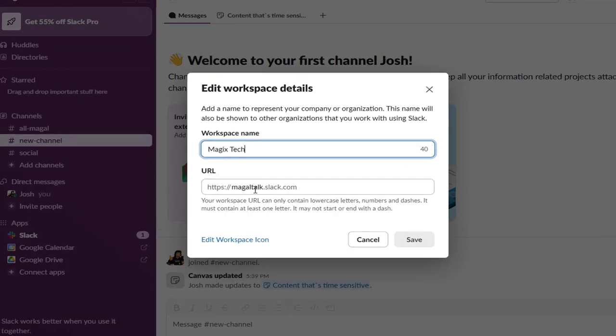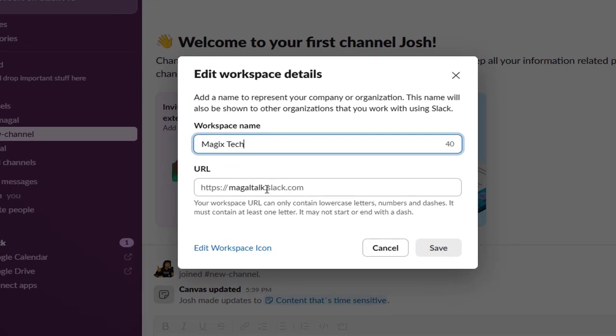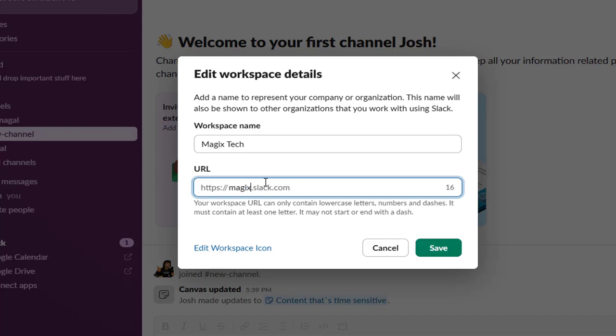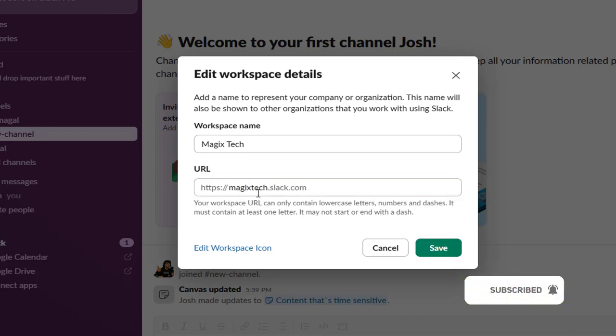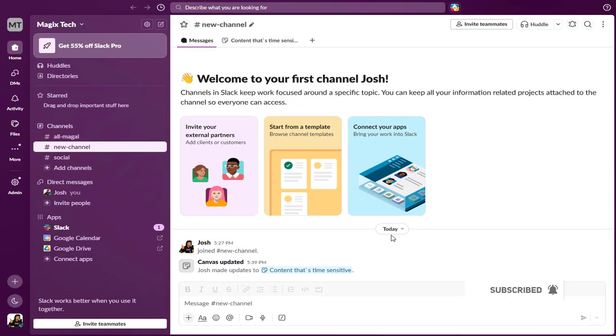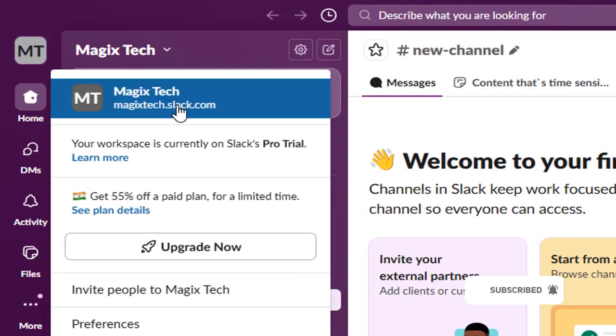Here you can enter the username in this field. The username you enter here will become part of your new Slack workspace URL link. Once you finish entering the new username, save the changes. And that's it. Your Slack workspace URL link has now been updated.